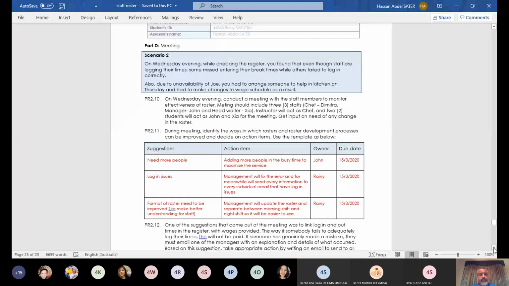So there is a suggestion from John. He needs more people on the roster. Action, how this will be executed, how this will be done: adding more people in the busy time to maximize the service. Who suggests this? John. What's the due date? This is the due date. This is called feedback on the roster, a suggestion on the roster. So 2.10, nothing to do.